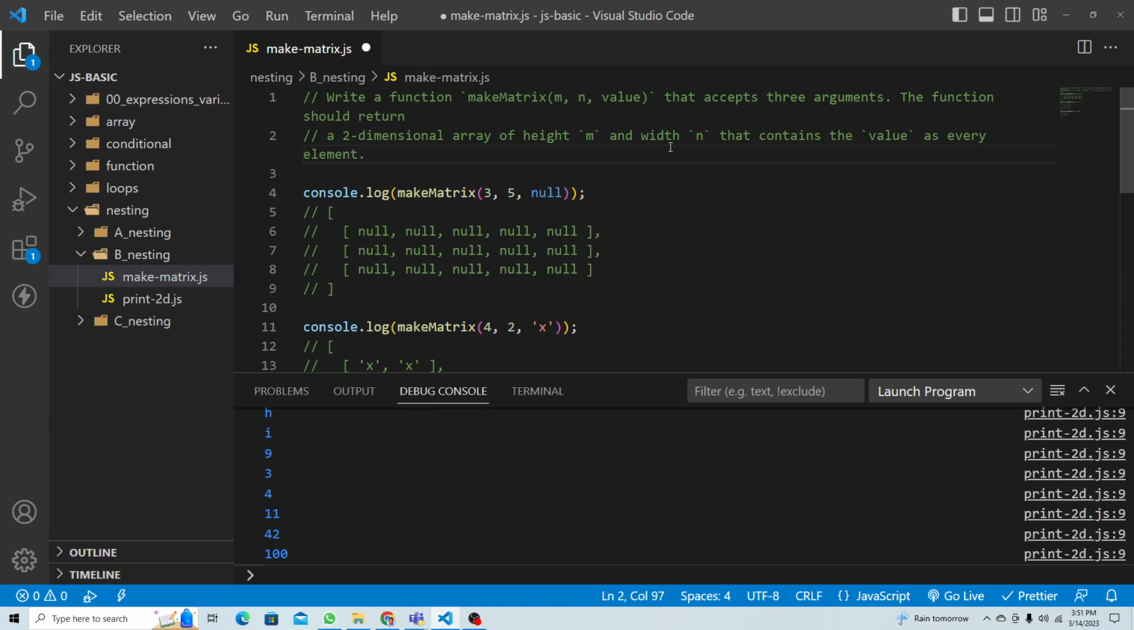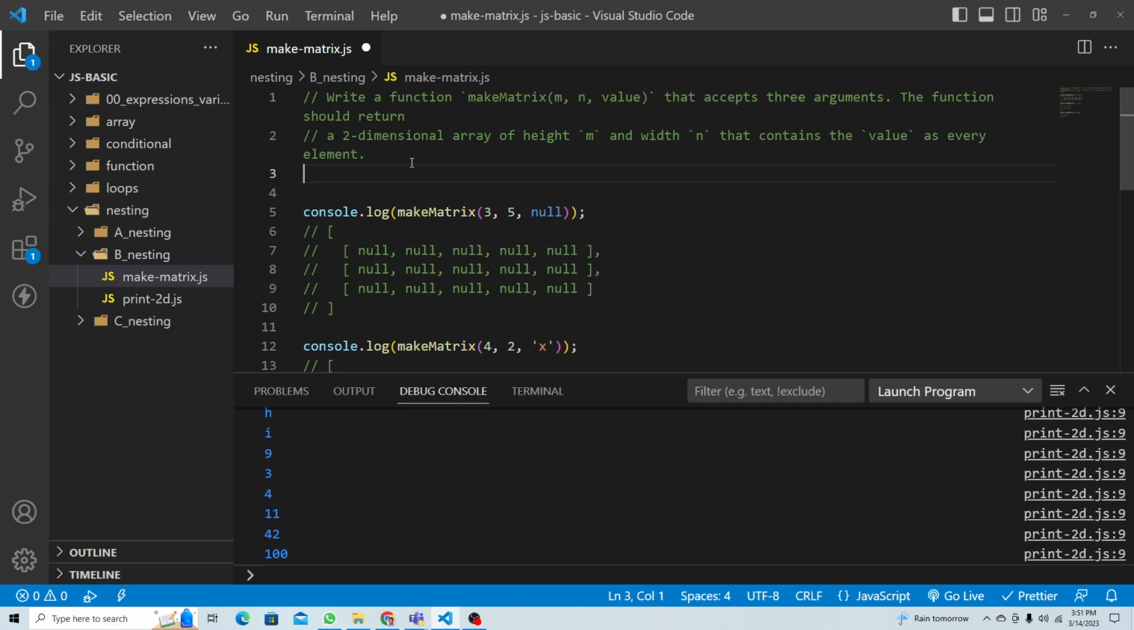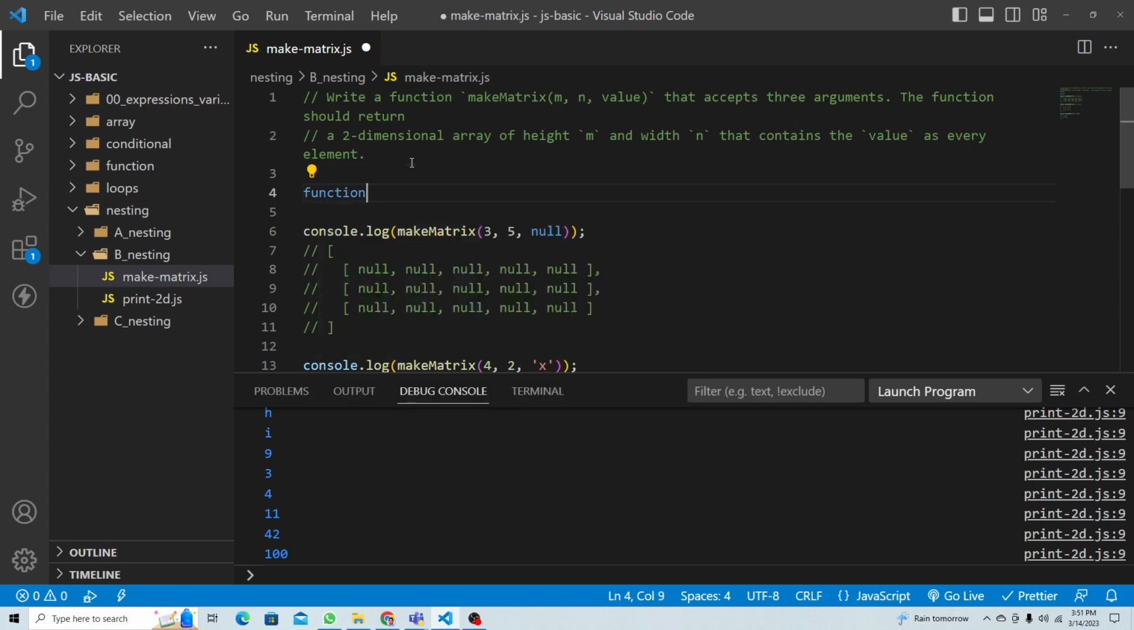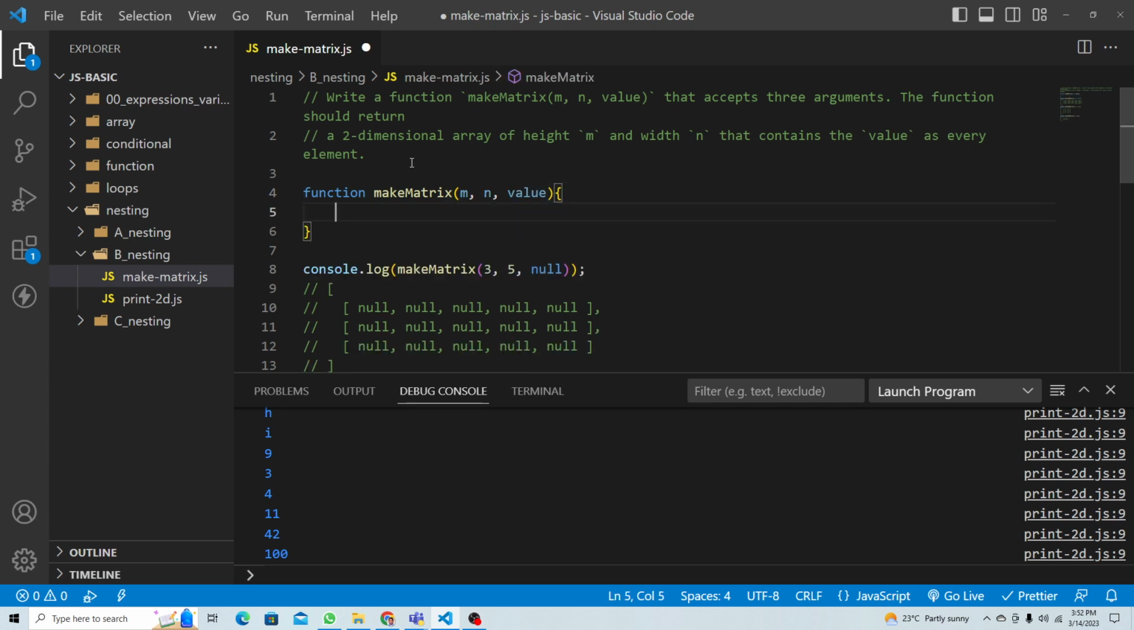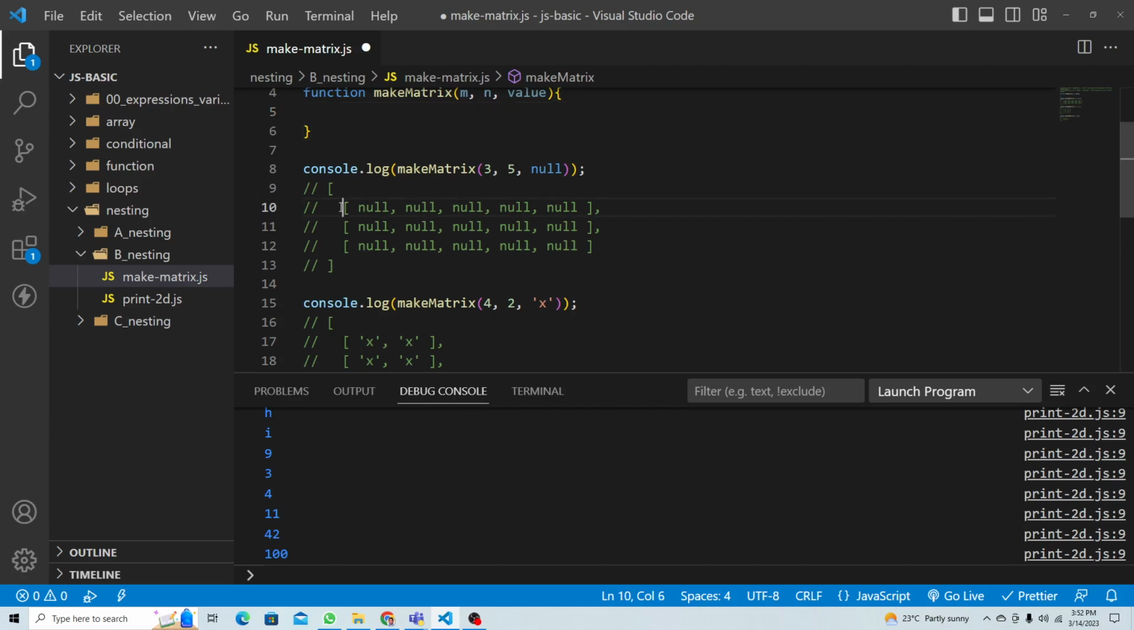So m into n matrix, m is the row and this is the column. So let's write the function, right? Function make matrix, and it takes m comma n comma, and also the value, right? Value. Because we have to store this whole row in our matrix, array. Let's call this matrix.